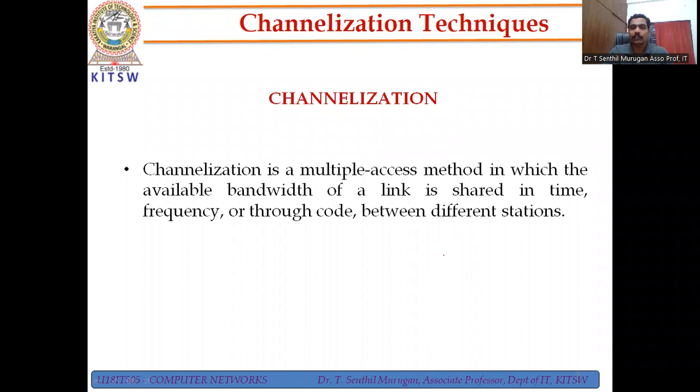What is channelization? Channelization is a multiple access method in which the available bandwidth of a link is shared in time, frequency, or through code between the different sessions. So what we are going to discuss now is how the common medium will be shared by multiple stations. We have already discussed the random access techniques. Now this is the medium, and it is based on frequency, or on time, or on code.